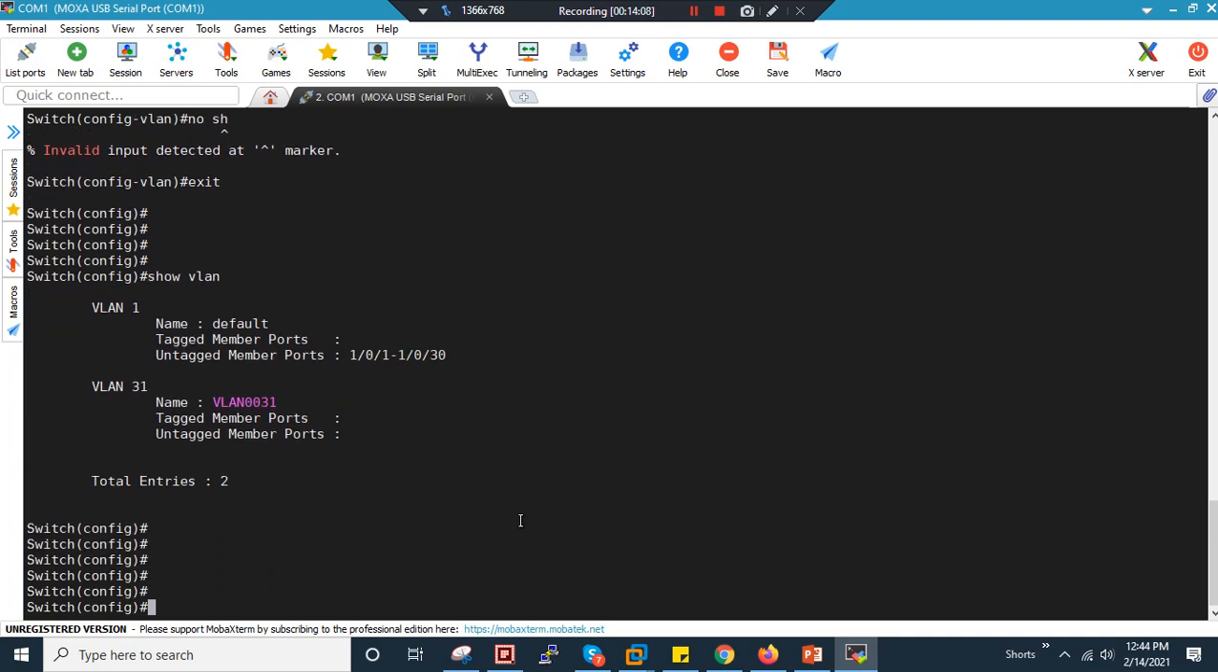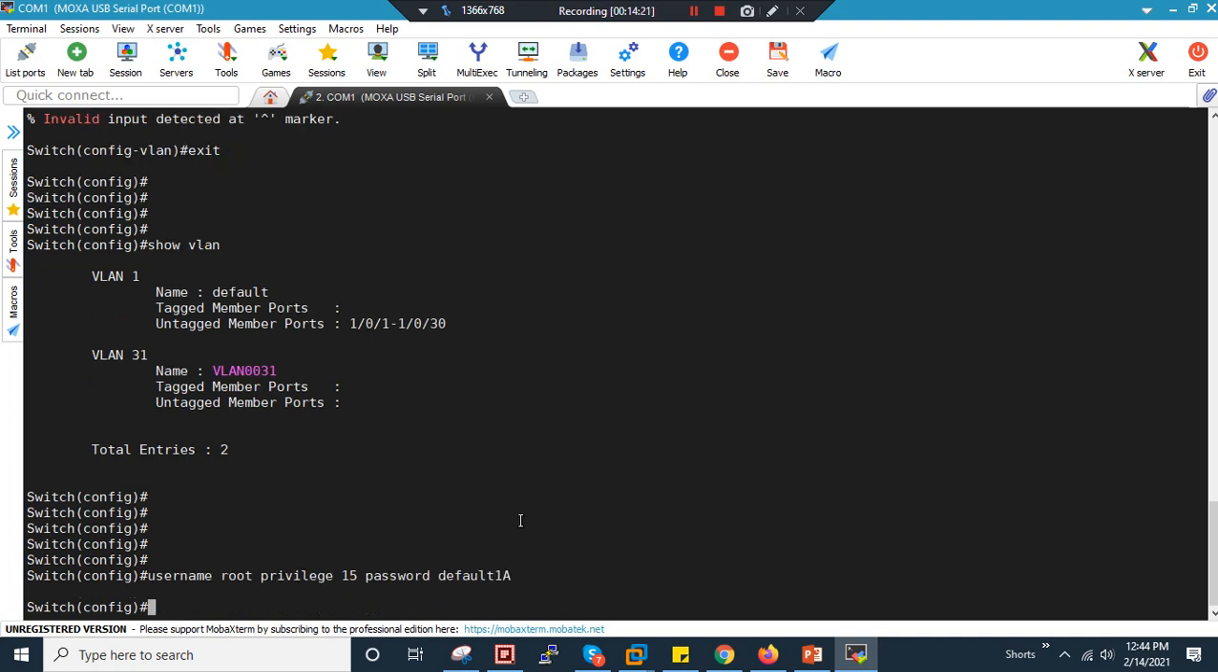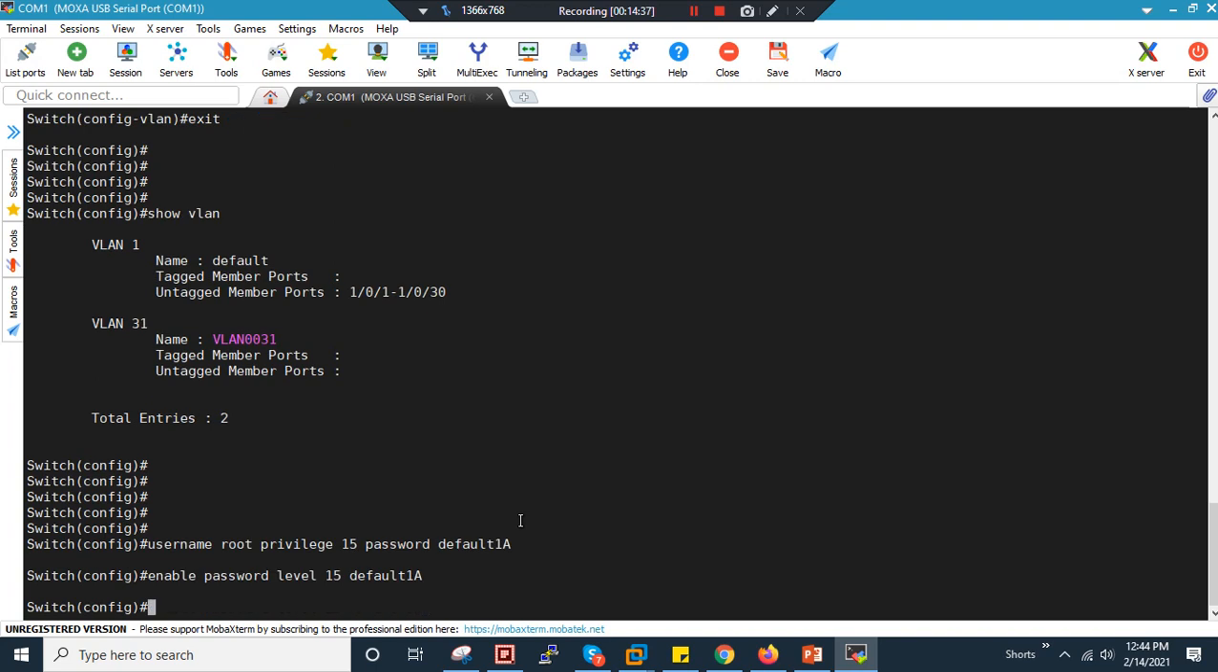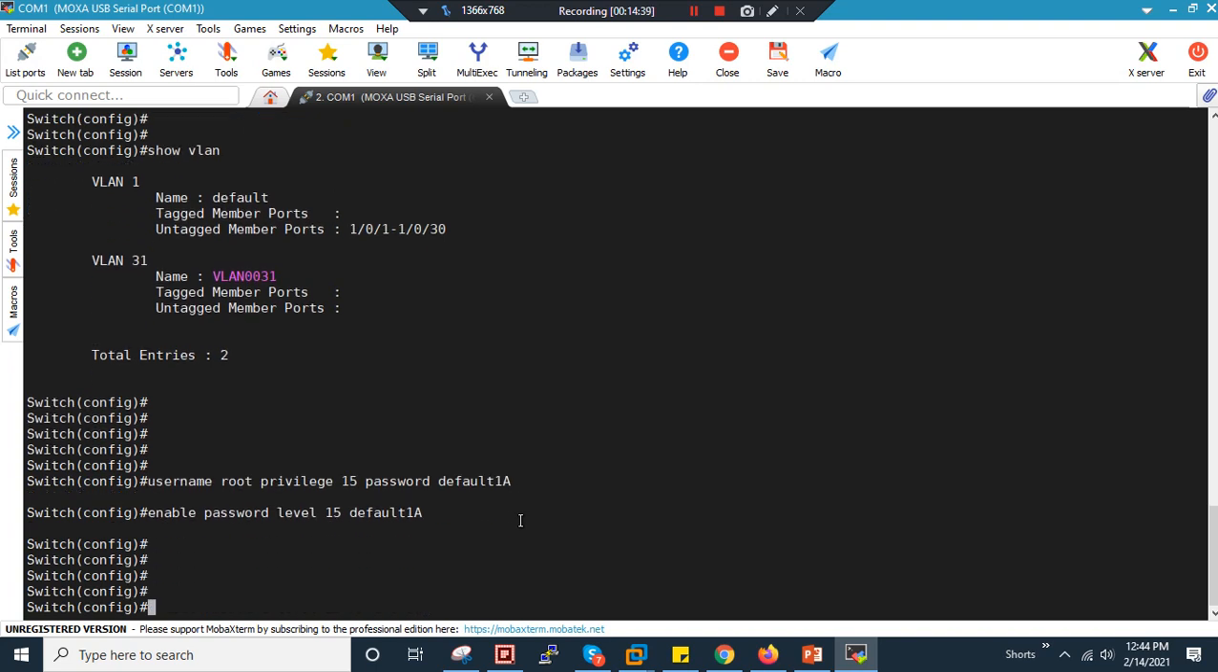Now let's set the local user. So username root, privilege is 15, password. This is the password. Enable password, is level 15, DEFULT1A. This is my enable password.